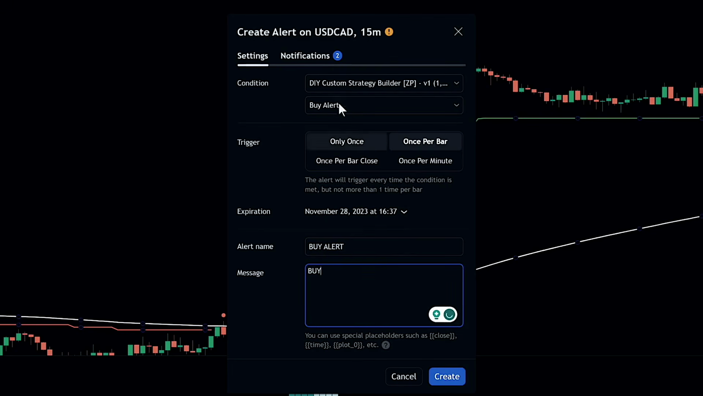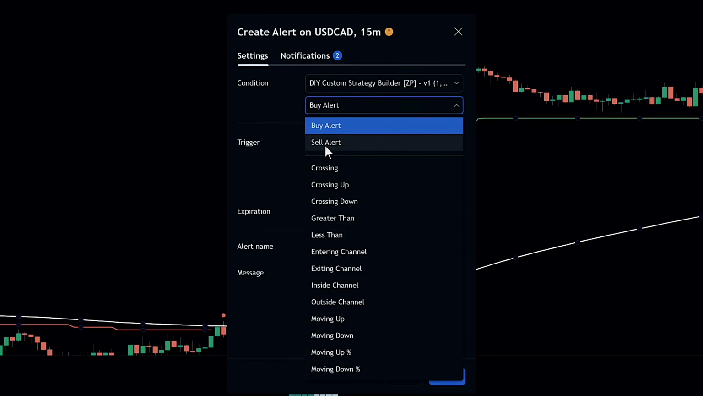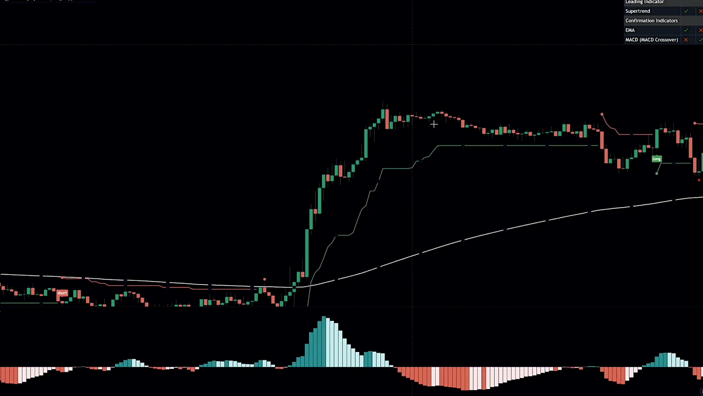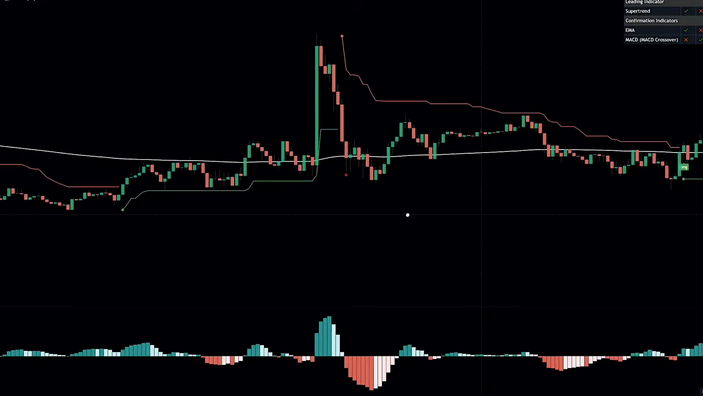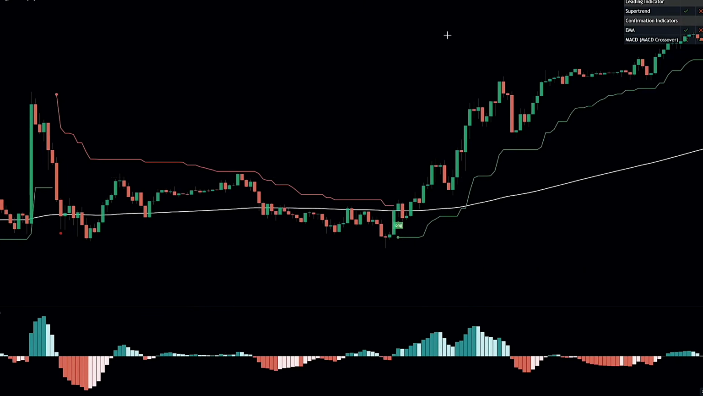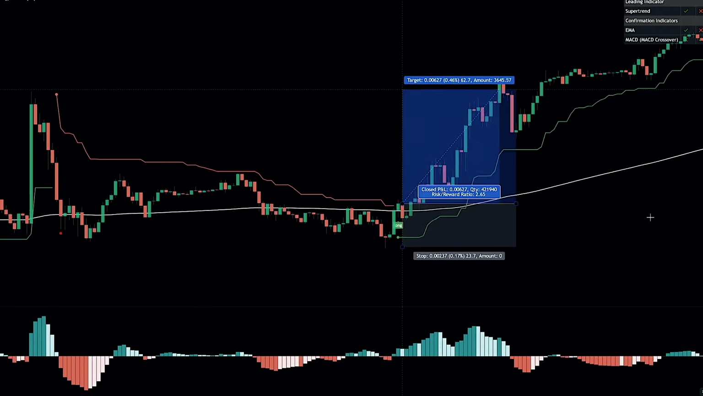With this, you'll get notifications every time an alert is printed, so you don't have to stare at your chart every minute. And there you have it, a really interesting indicator you can use to partially automate your trading strategies.